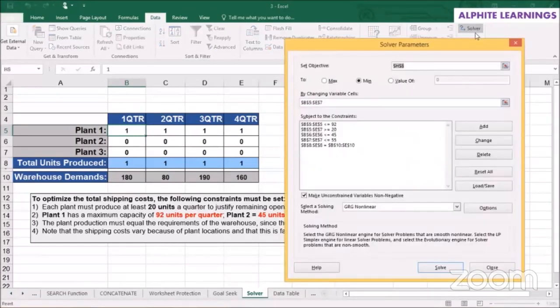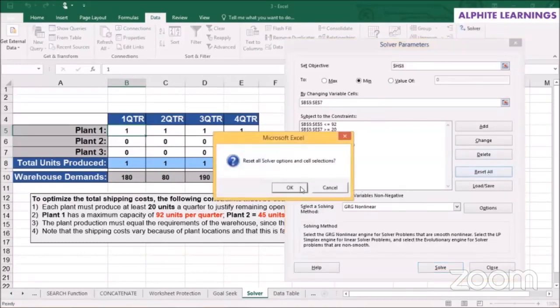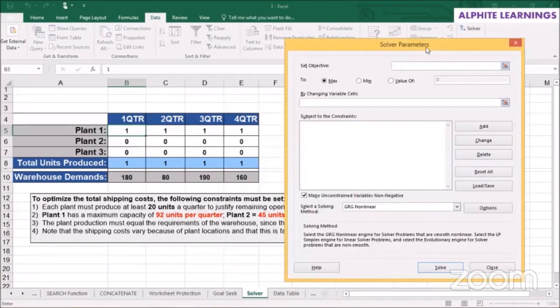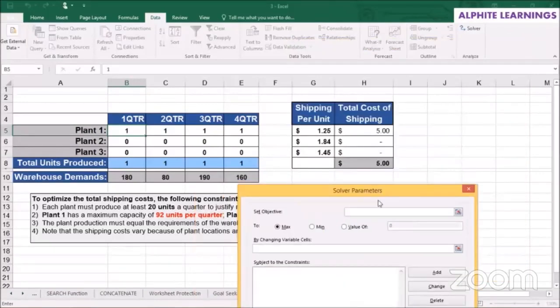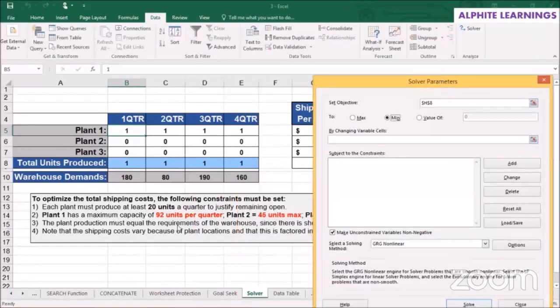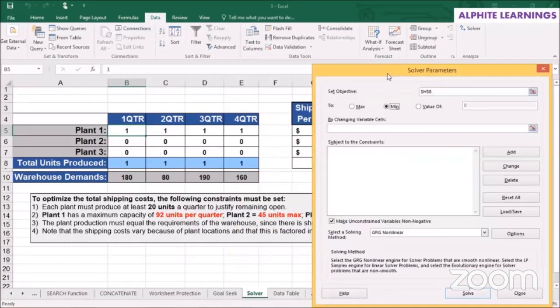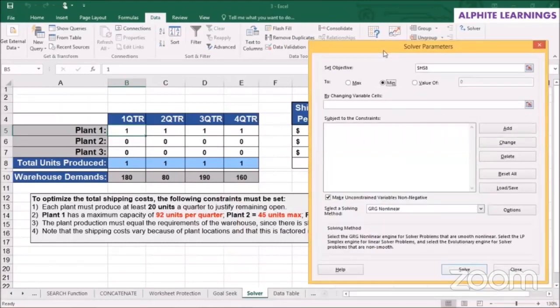Okay, it has some predefined data, so reset all. Now what is the first thing? What is this Set Objective? My shipping cost should be very low, so I select this value, and it should be minimum. Okay, so this is the fourth condition, right? Now how am I supposed to apply the conditions?